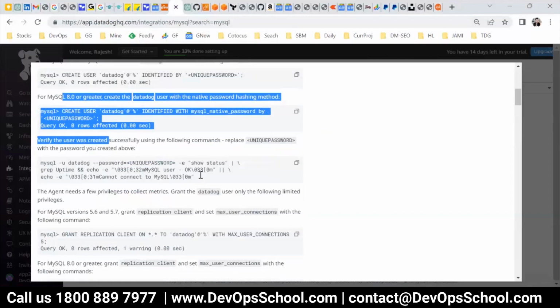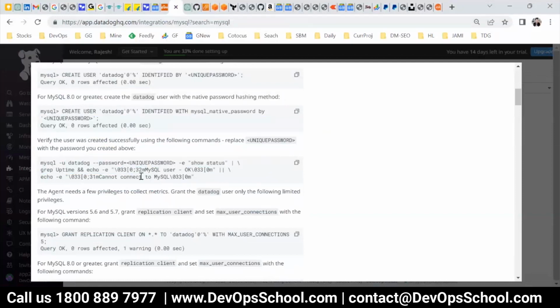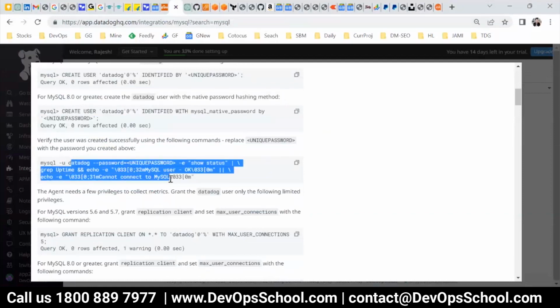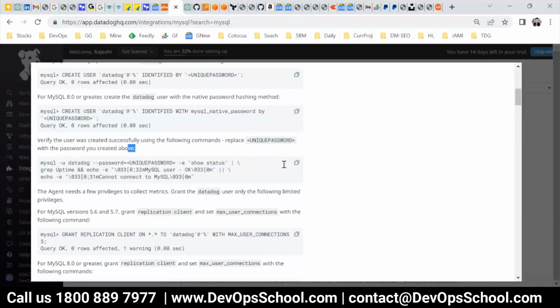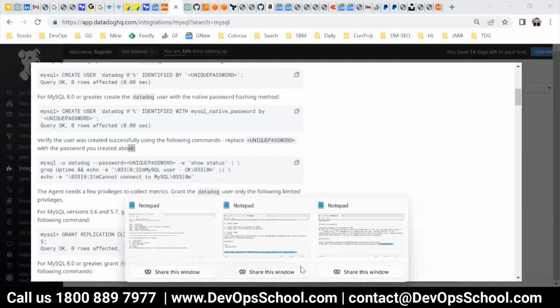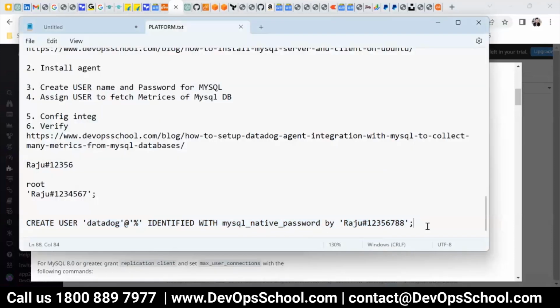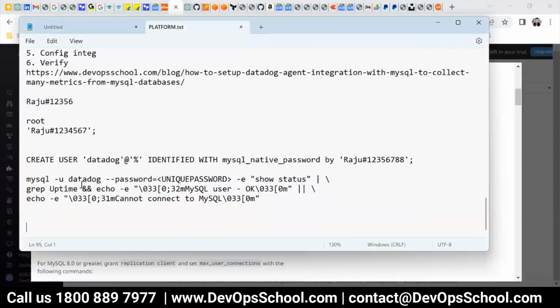Now this command will tell you whether the Datadog username and password exist or not. So copy this, don't rush. These all are, if you miss one it will not work. These all commands, here you have to change the password actually. So the password is like this. Always put the password in single quotes if it has special characters. So I think this is good.